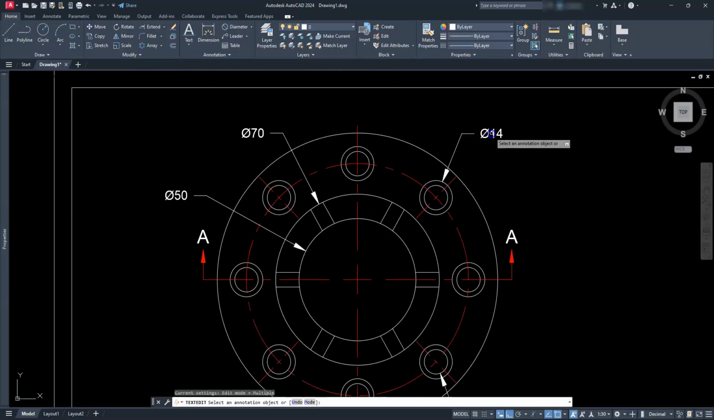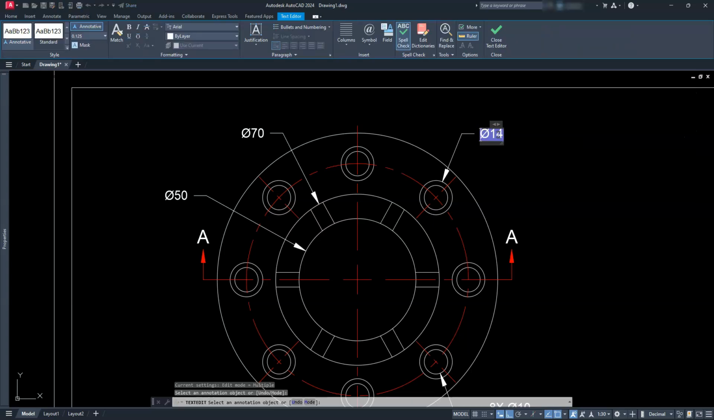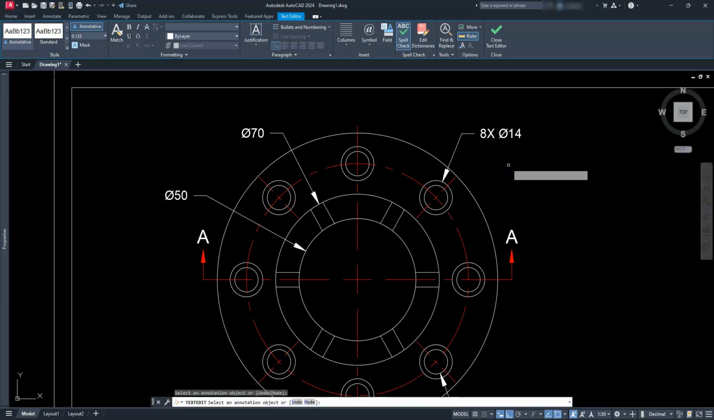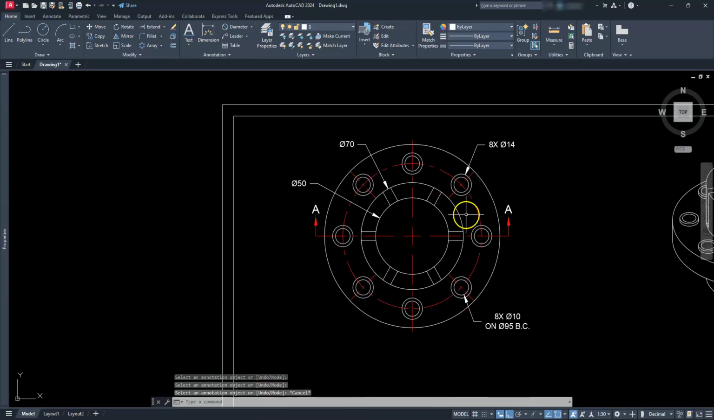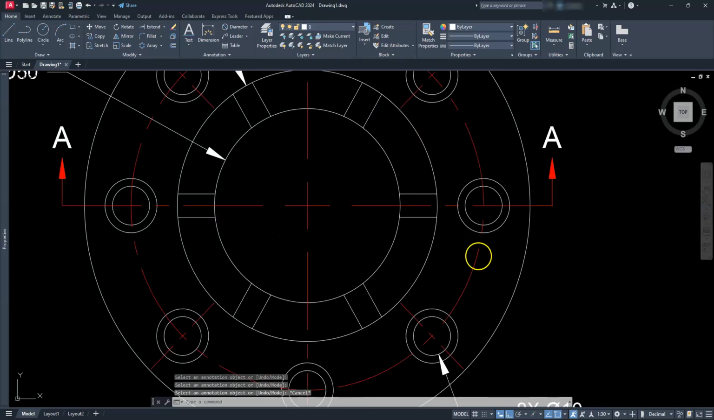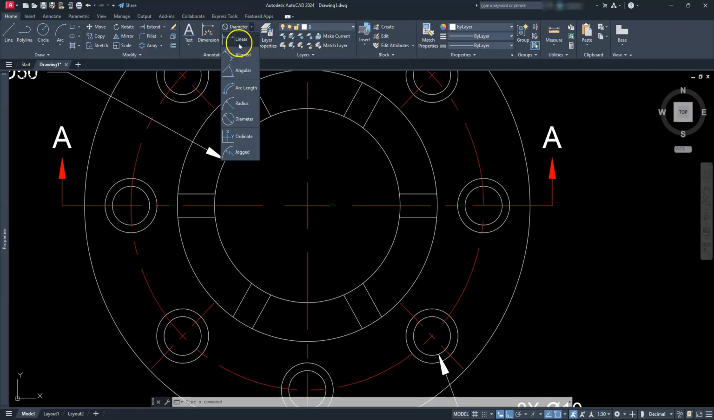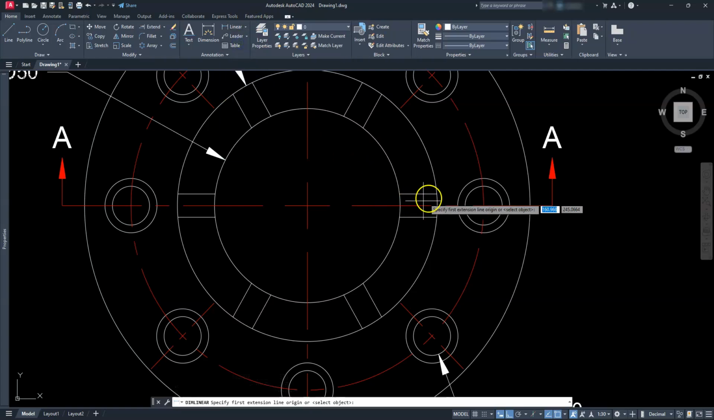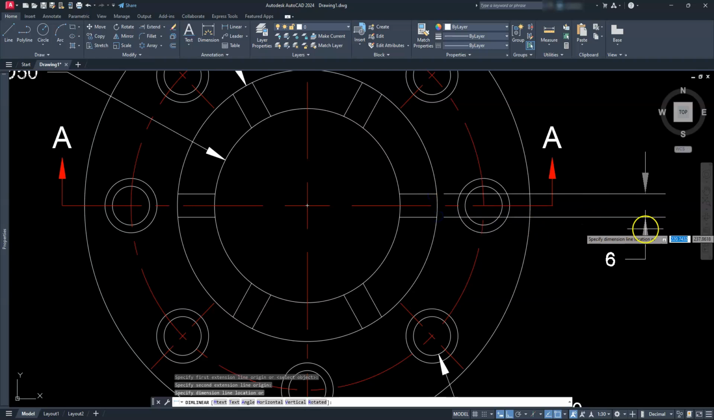Do the same up here. I'm just going to click on the 14. I'm going to get in front of it and I'll type in 8x space and then click here. Alright. So now I looked at this. That's mostly done. Let's go ahead and put a couple of linear dimensions on here. So linear. From that endpoint to here. And then one more linear dimension.